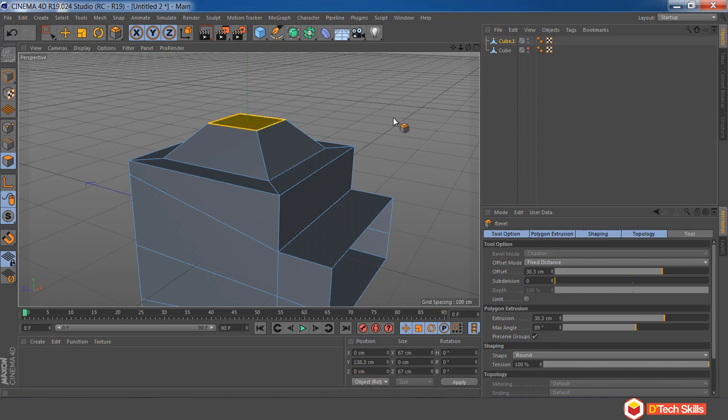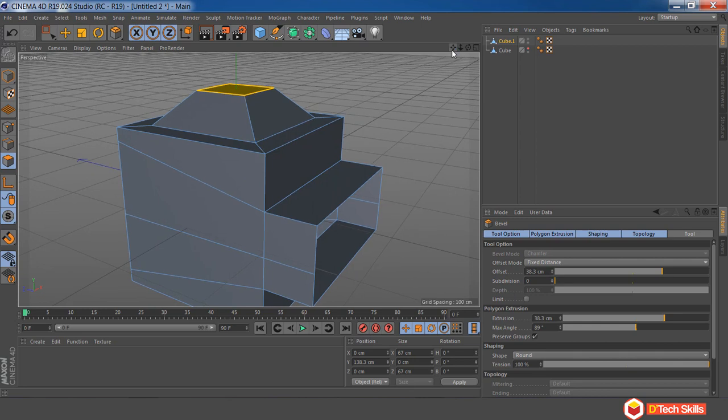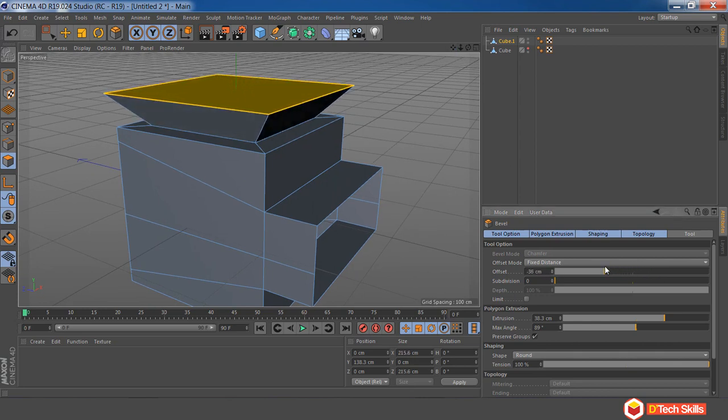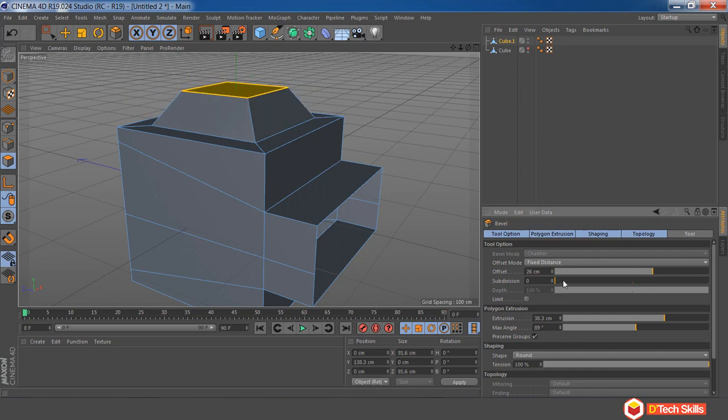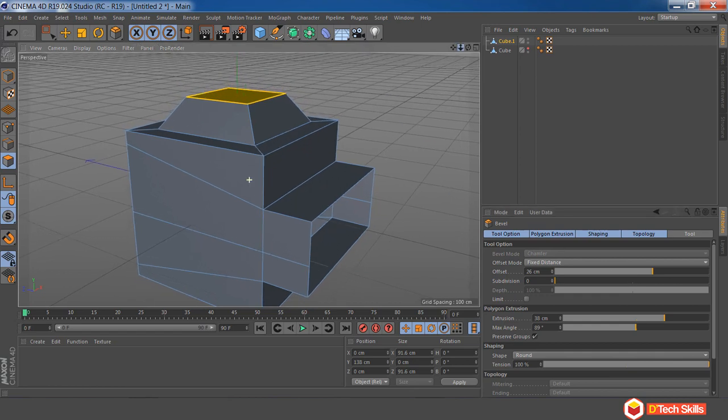Actually, we can change the properties over here in the attributes, or directly in the viewport. So we can change the offset of the extruded polygon here on the offset. We can also control the extrusion size over here, and also the angles. Okay, cool.